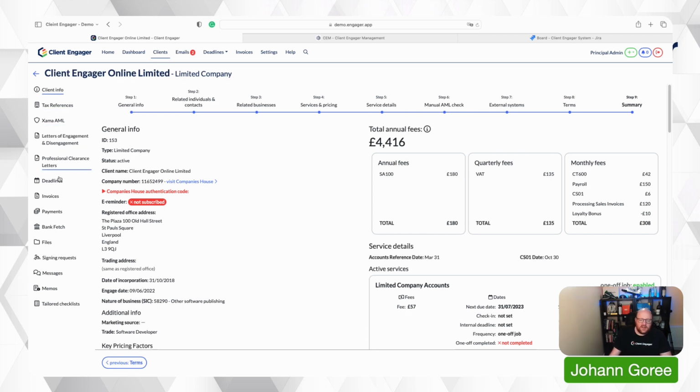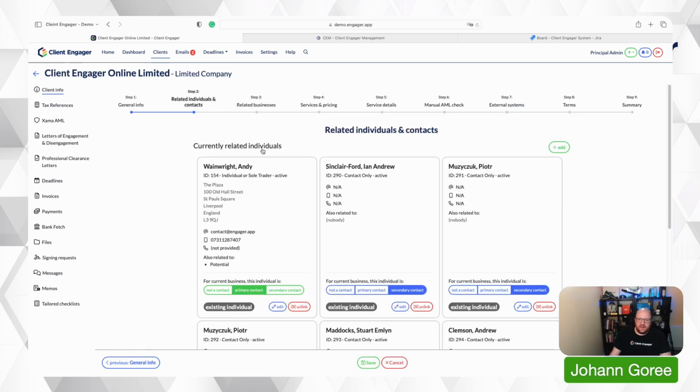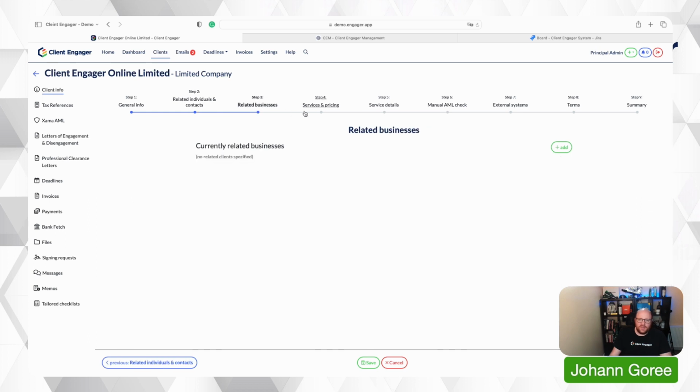Along the left hand side is a menu bar, and along the top is a menu. Along the top is the setting up of the client and updating of that client's information. So we can relate clients to as many individuals or contacts as we want. We are not limited to one or two. You can relate it to as many businesses as you want, so you can see the network of businesses and individuals associated to this client.